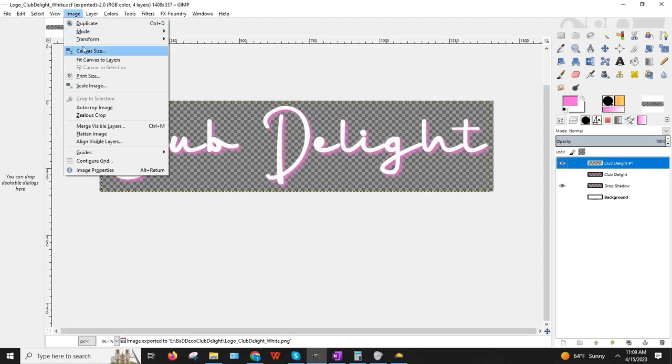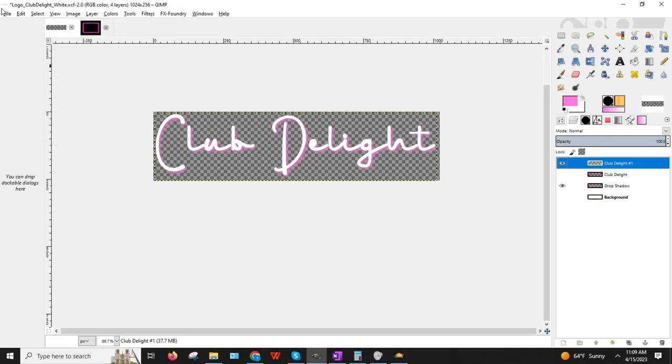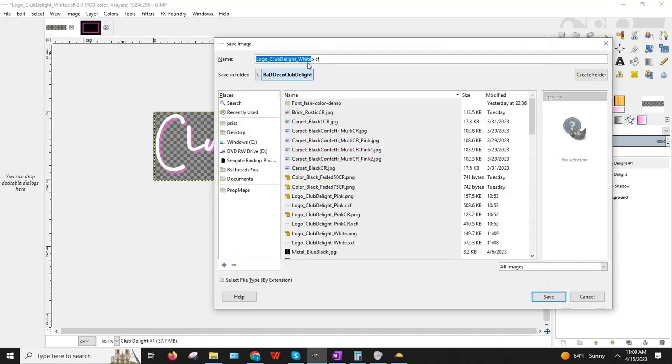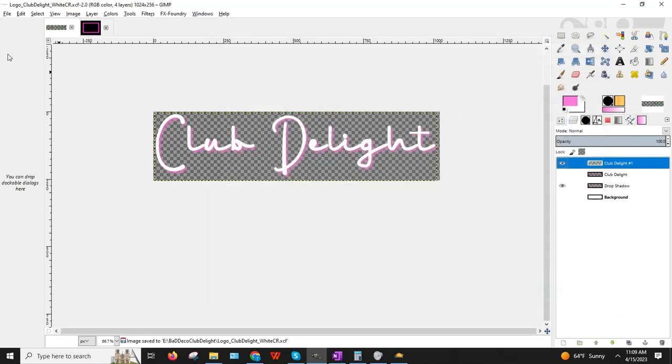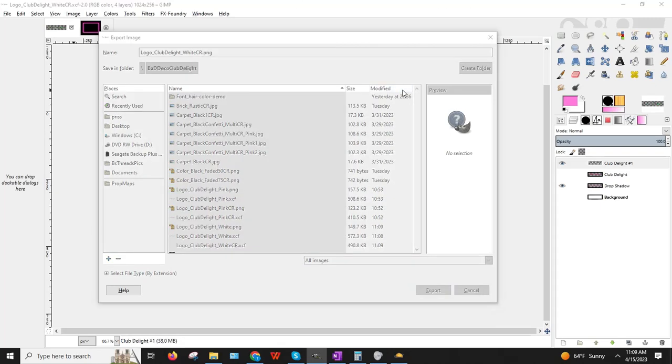Now I am going to resize it. Save as the white version, cropped and resized. I put, whoa, what? Okay. And then, there we go.